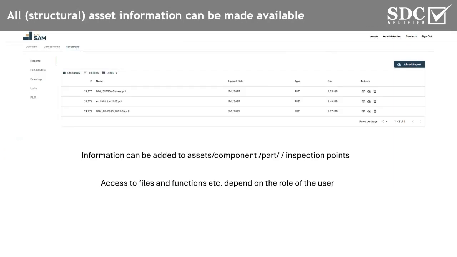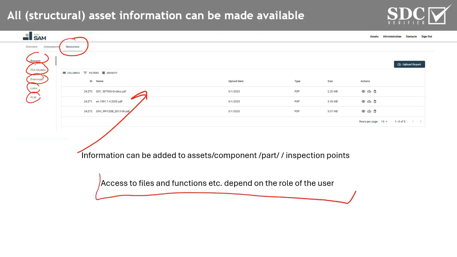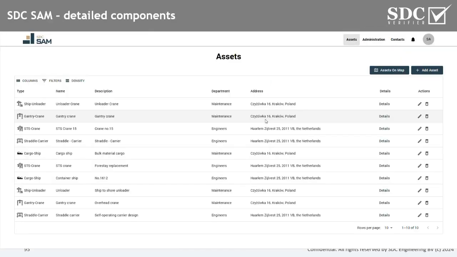After that, you also have a tab for all resources, so all kinds of reports, FEA models, drawings, links, or even links to the PLM system. They're also available, so you can upload them here to this database, and this information can be added to assets, to components, to parts, so you can sort it in a way you like. And what's also cool is that access to files and functions depends on the role of the user. So just a quick overview of how it works.